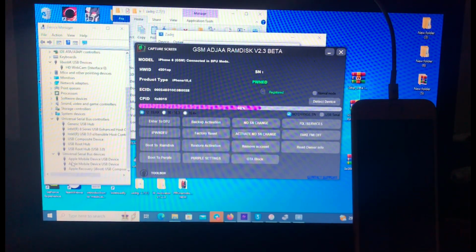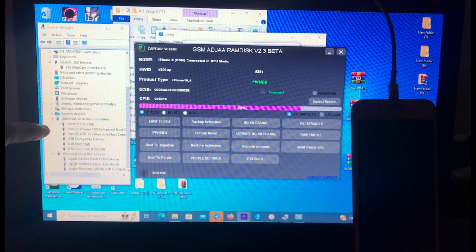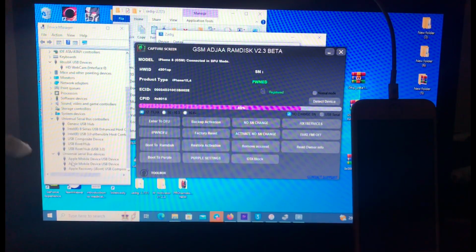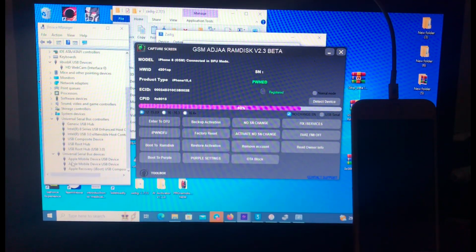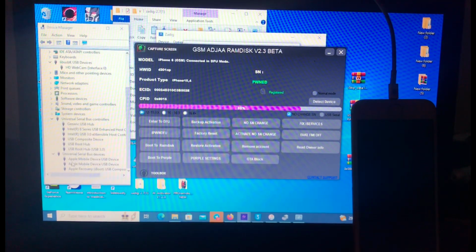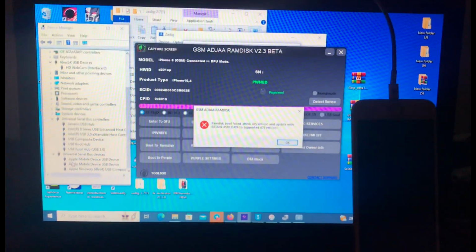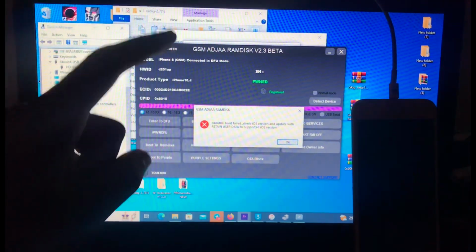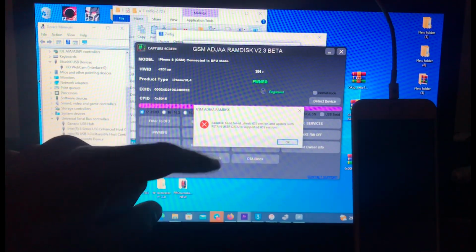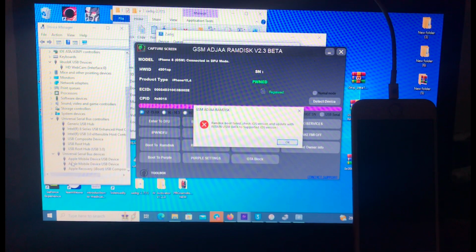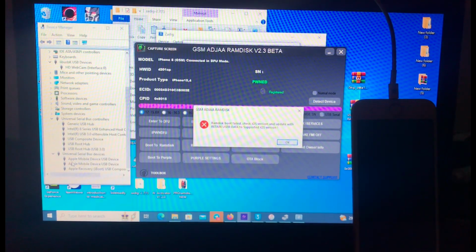Okay, so now as you can see, my drivers have been replaced from universal serial bus controllers to universal serial bus devices. So I will for sure get an error. Just wait for this process to finish. I'll get that error that failed to boot ramdisk or SSH error. As you can see, ramdisk boot failed, check iOS version and update with retain user data to support the iOS version. And that's what the tool says that I should do.